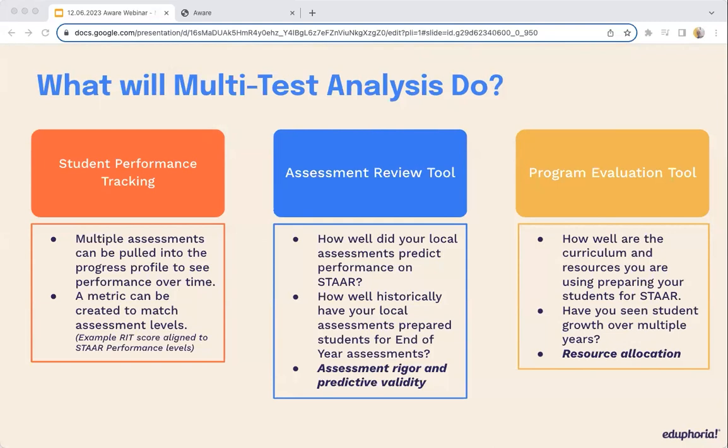And then finally, program evaluation. I mentioned this a second ago with using a math tutoring program as an example. How well are the curriculum resources that we're using to prepare students for STAR actually doing that? And are we seeing student growth across multiple years? This is, I think, going to be really key, especially at those district levels. With resource allocation, I might be able to see with my progress profile, our local assessments are actually doing the exact same thing that this third party set of assessments are already doing. They're telling us exactly how our students are going to perform.